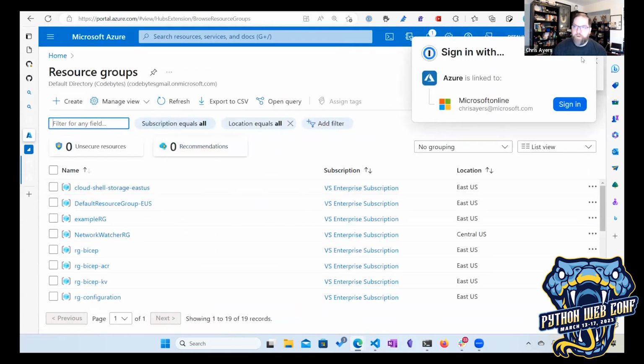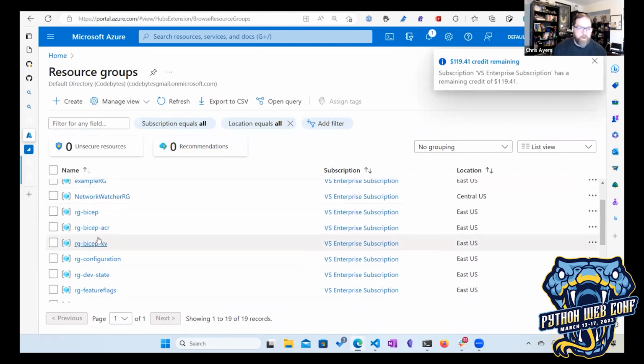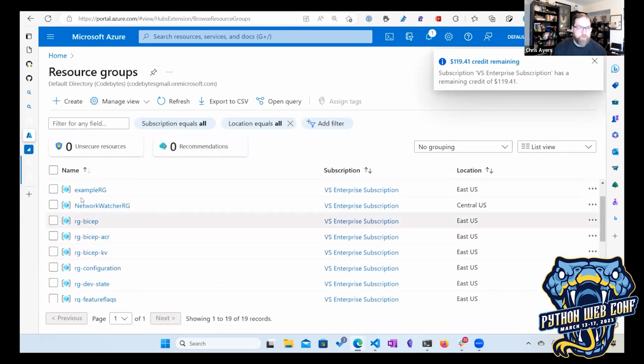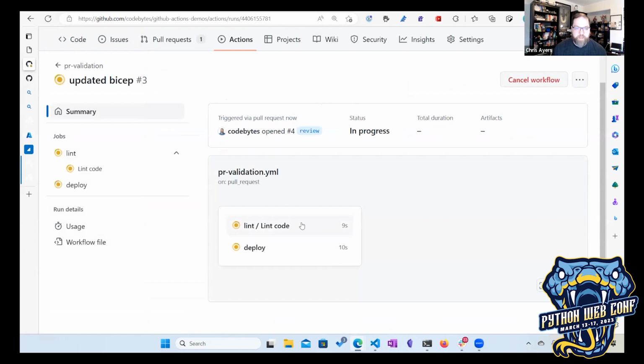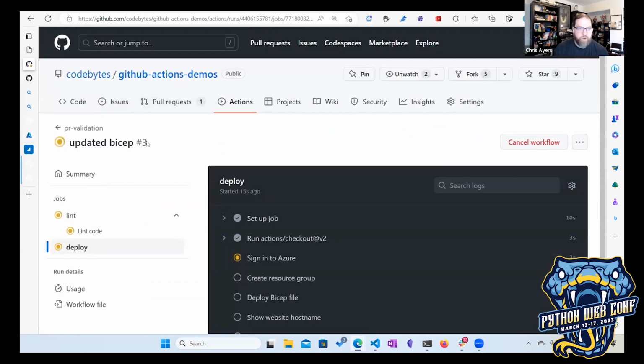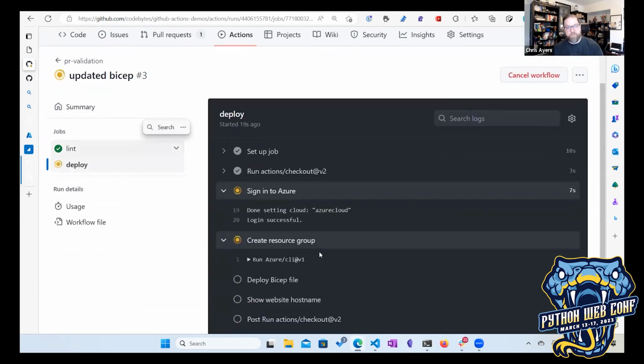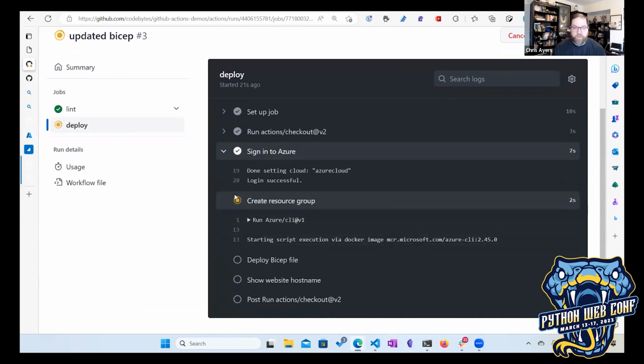this is my Azure. I have some resource groups, but what we're going to see is, as this is running, this is pull request 3. Okay, we're talking about pull request 3. So you can see that it's signed into Azure. I've done an Azure login step. It's creating a resource group.